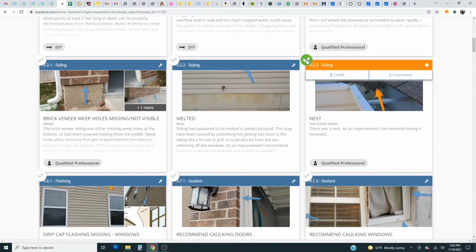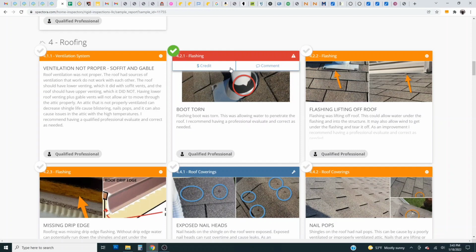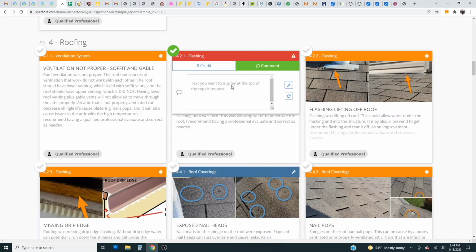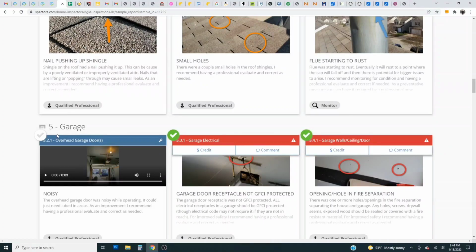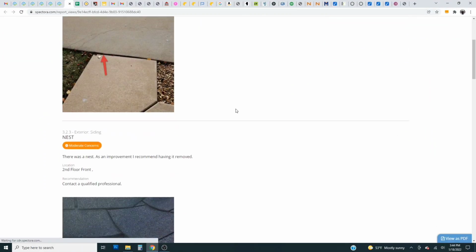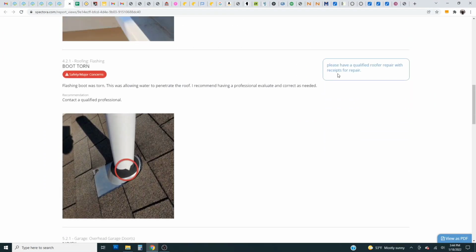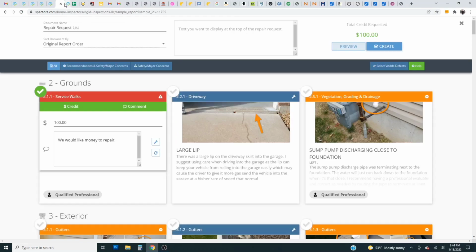So let's say we want to get this nest removed, and let's get the flashing repaired. Please have a qualified roofer repair with receipts for repair. And we'll just click a couple more things here. And we will go to preview and see how it looks now. And that will have all of the things we just checkboxed, and then it'll have any comments or money requested on this right-hand side. Once you're done, you can click create, and it'll create that report for you.